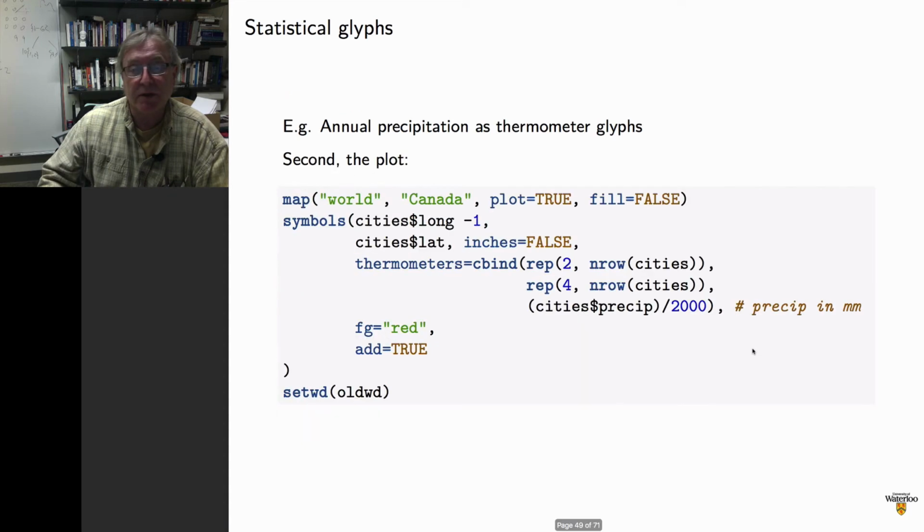So if I look at those, I put those cities on a map, and then I want to plot, so I can plot the map of Canada, just looking up in this map database, this world database, Canada, plotting it, not filling it, and then putting on some symbols now at the city locations, at the longitude and latitude.